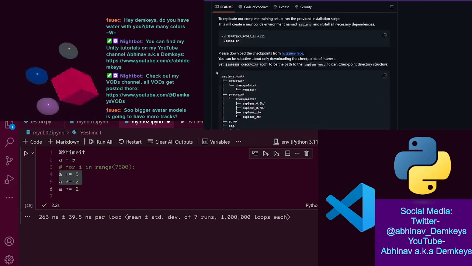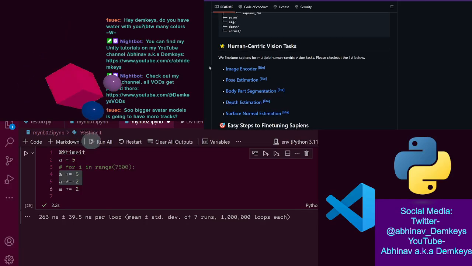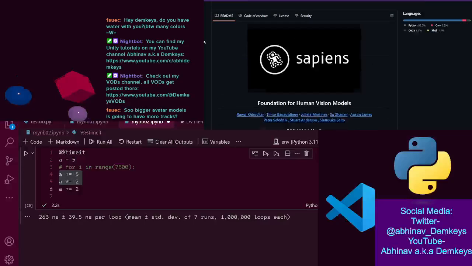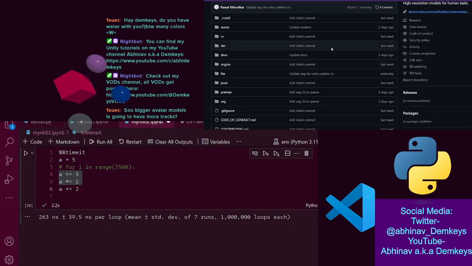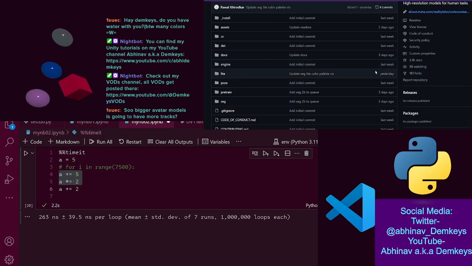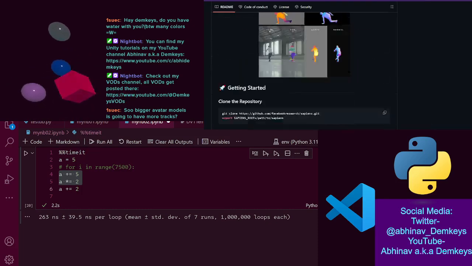Where was it? So they had the task somewhere here. I hold on. So this was, I think, a couple of weeks back that the news had dropped, and fortunately, it seems like they're still working on it. Yes, they are actively working on it. So bigger avatar models is going to have more tracks? No, okay. Let me open the thing up and I'll show you.